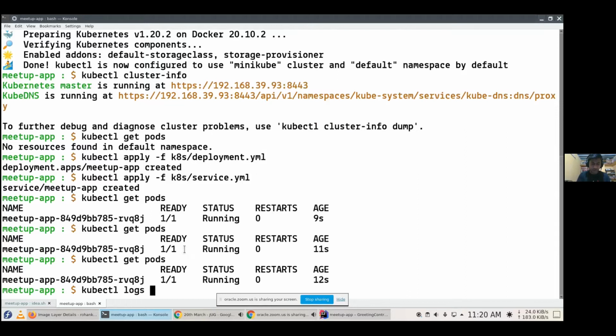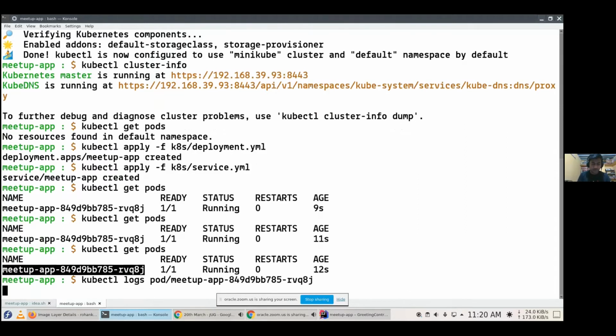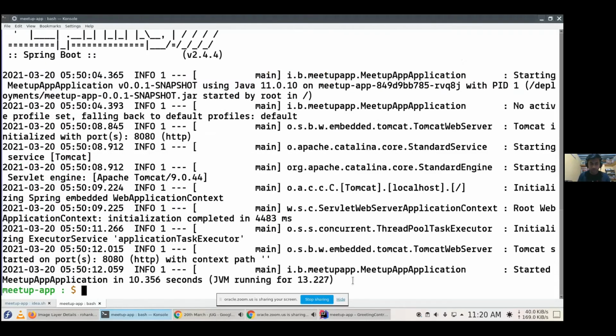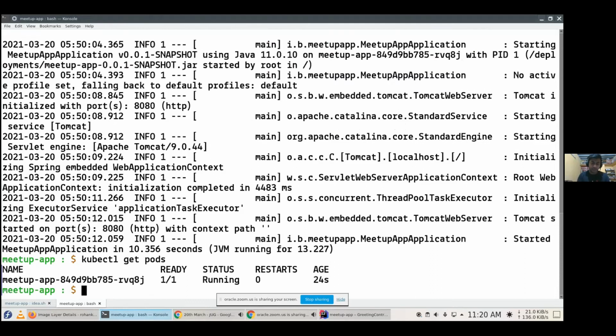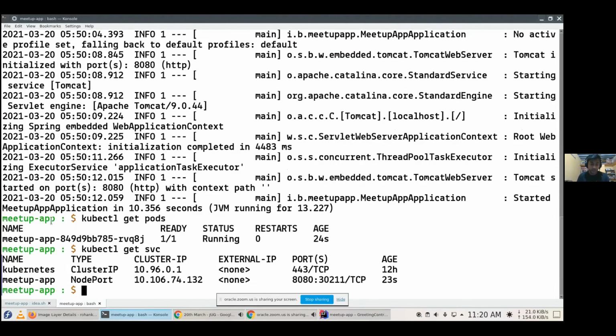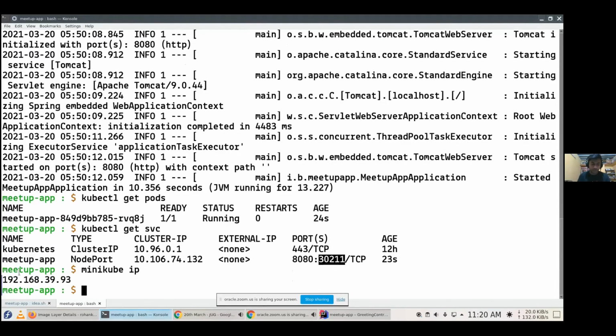Let me check the logs of the application. All right, it seems to be running fine. And let's try to access this application. Since we created the service with the type NodePort, it exposes a port on the node's IP. So currently my node's IP is this, so I should be able to access my application. I hope it works.